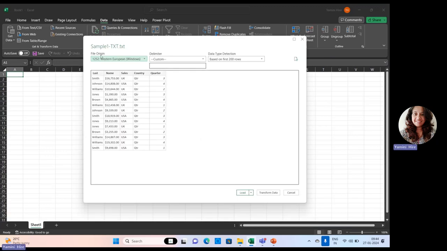Okay, so now you can get it. File origin will be coming here. Delimiter will be coming here. In your text file, there is a possibility each item is separated by a colon, comma, equal sign, semicolon, space, tab, custom, or fixed width. Right now in our text file, it is custom.